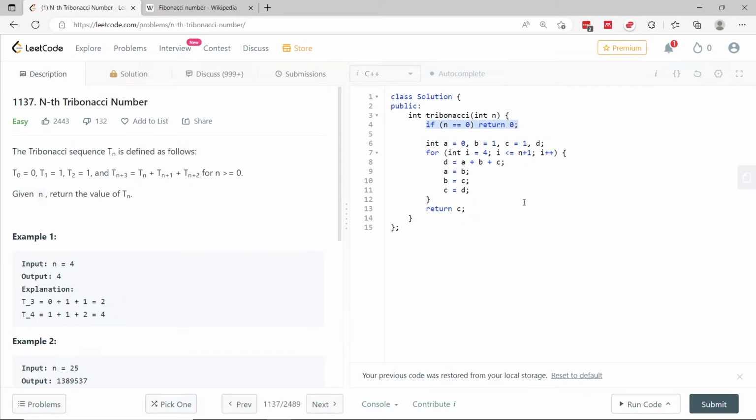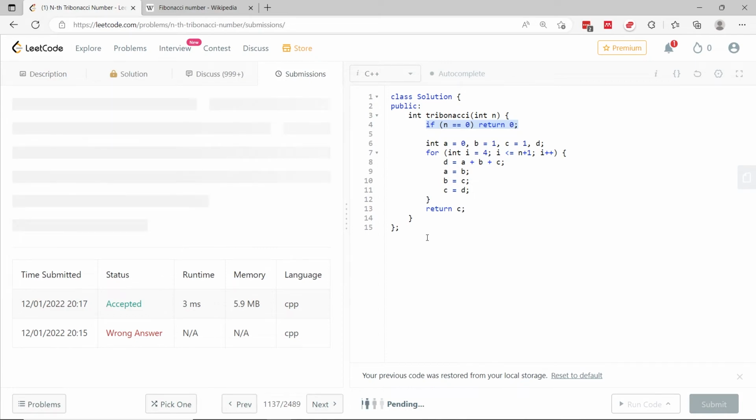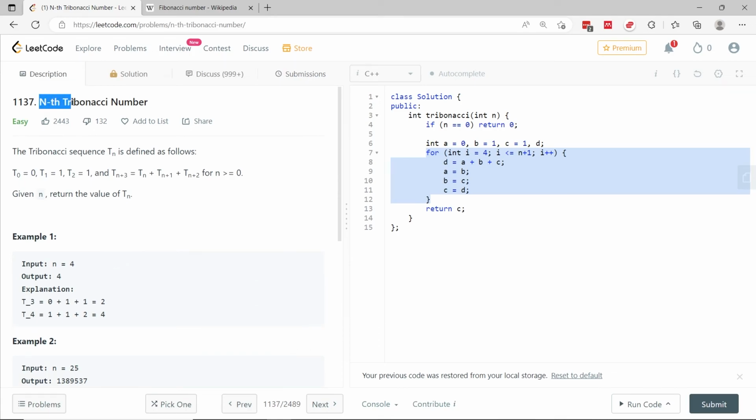So that's pretty much it for the entire coding challenge. It was very simple. You can see that it doesn't take much space, but it's also very efficient because we are solving this in constant auxiliary space and in linear time for performance. So that's it for this coding challenge called the N-th Tribonacci number. This was LeetCode 1137.